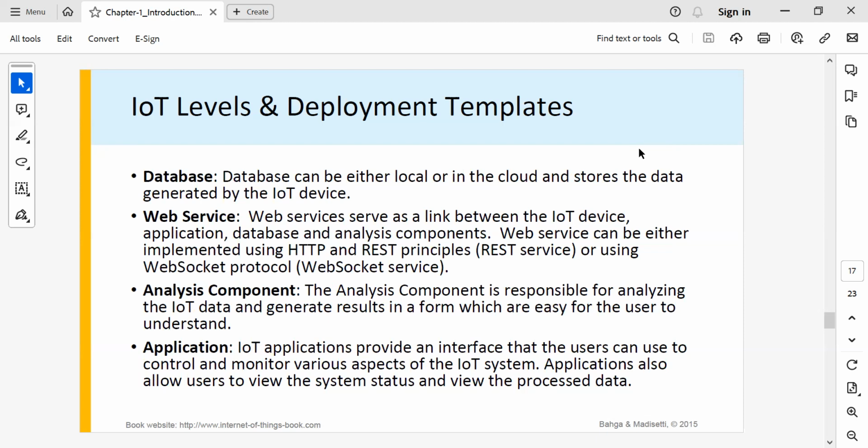Then the fifth component is web services. This is a link between the IoT devices, application, database, and the analysis component. Then the sixth component is analysis component. Here is where we will analyze the data which is generated or captured through the sensors. Then we will generate the result in a form where the user can easily understand and use it for decision making.